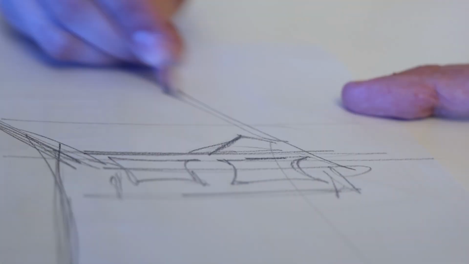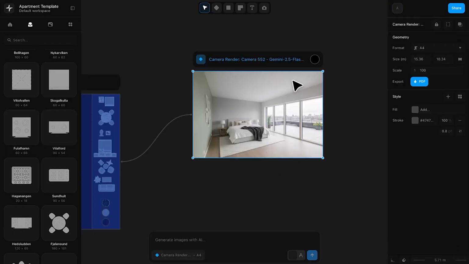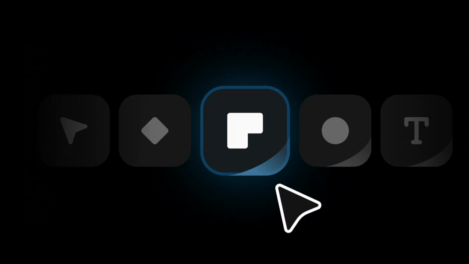In this video, I will show you how I went from idea to full 2D floor plans and 3D visualization in under 11 minutes. And best of all, this is done in a new architecture tool, which you can get started for absolutely free today in the description.